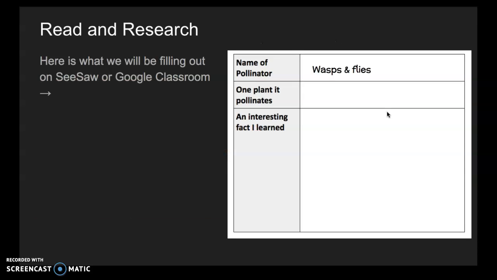When we're done, we're going to fill out that same worksheet on Seesaw or Google Classroom. Today, I'm going to ask you guys to fill out the bottom part on your own. So the top part says name of pollinator, and we're studying wasps and flies. We're going to research plants that it pollinates. So we're going to write one plant it pollinates here. And then the last part says an interesting fact I learned. So you're going to share something new that you learned at the bottom.